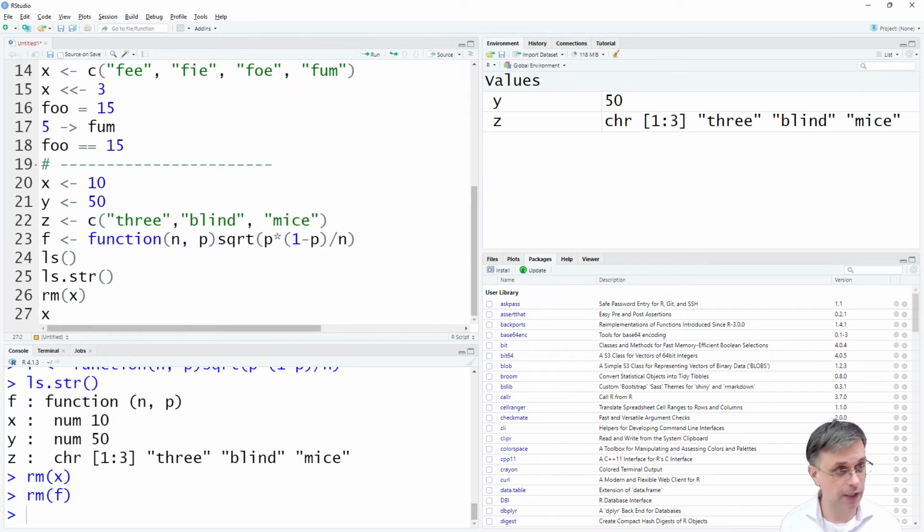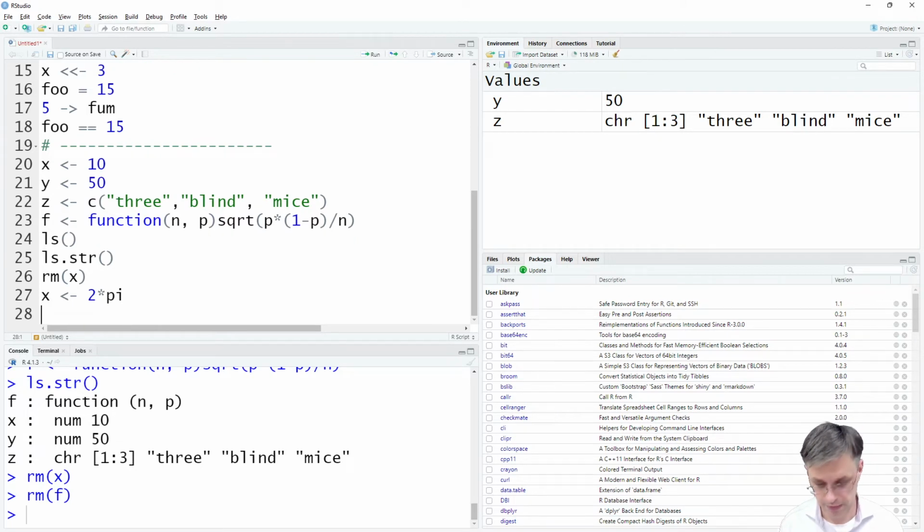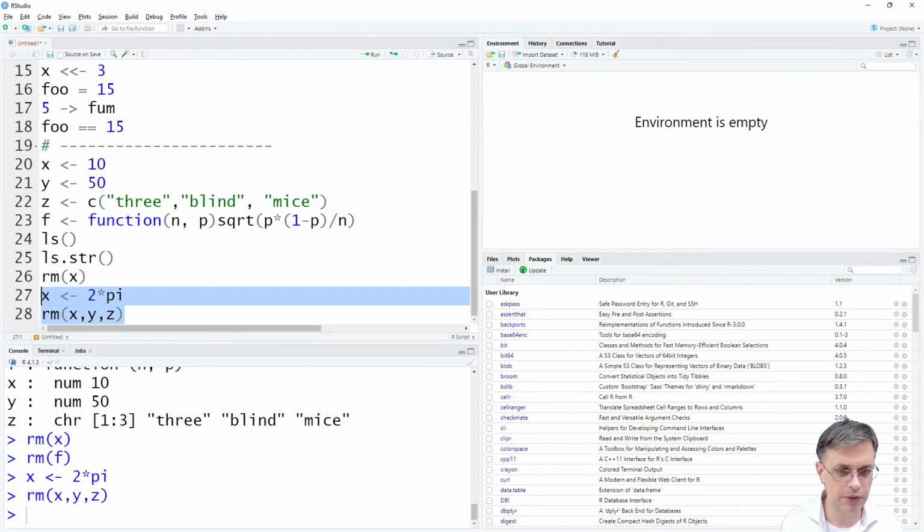So x, let's create x again, this time 2 times pi, and then we got that value, and we can remove x, and we can also remove x, y, z in one single time. So let's run 2 of them, and you see now you don't have the other variables as well. In that way, here, let's make them again.